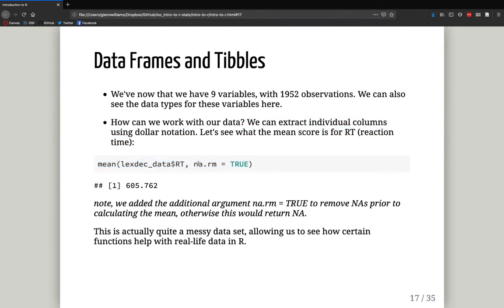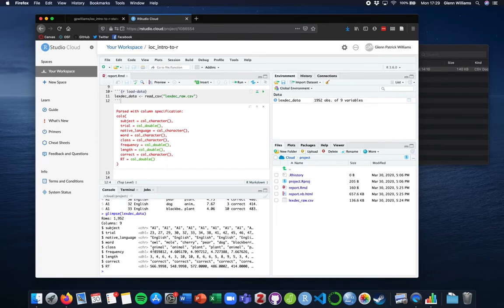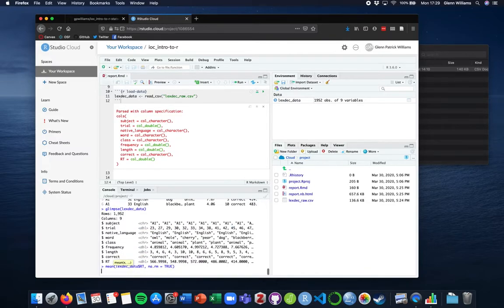Now I've passed an additional argument here, na.rm, and I've given it the argument TRUE. So what I've basically said is make sure you remove any missing values before you calculate the mean. Otherwise this will fail, because as soon as it encounters one missing value, it realizes it can't calculate a mean on a missing value. So it's nice for being quite strict here. So we'll do mean, lexdec data, dollar RT, na.rm equals TRUE.